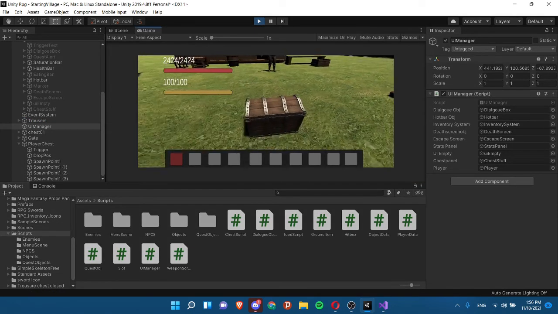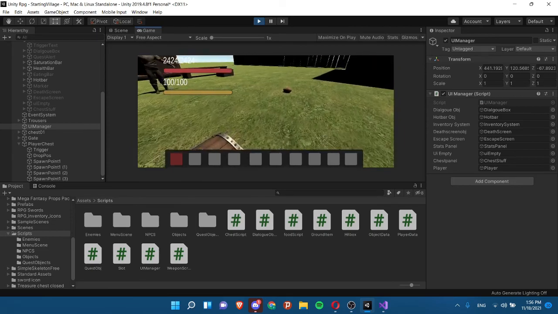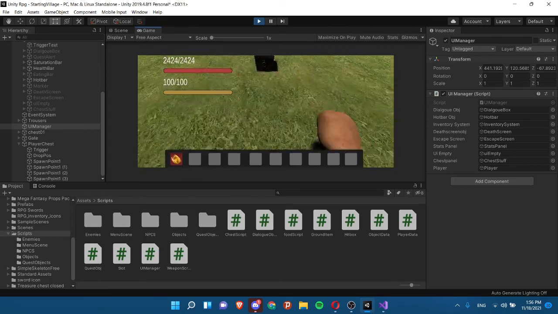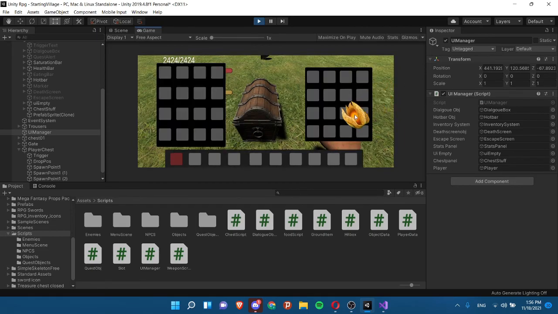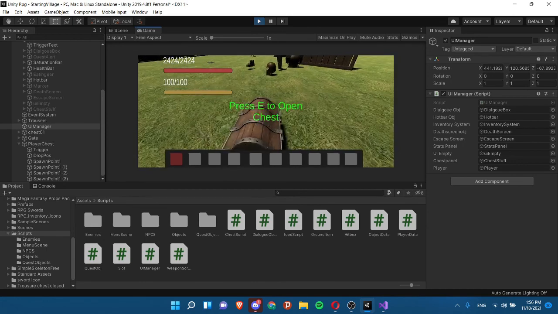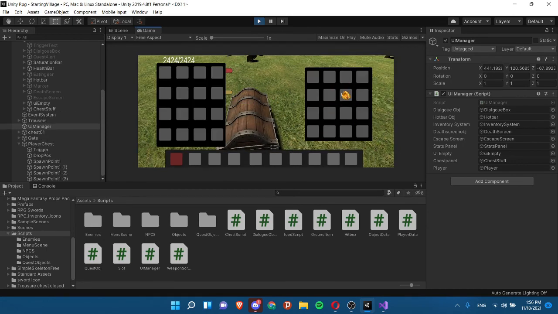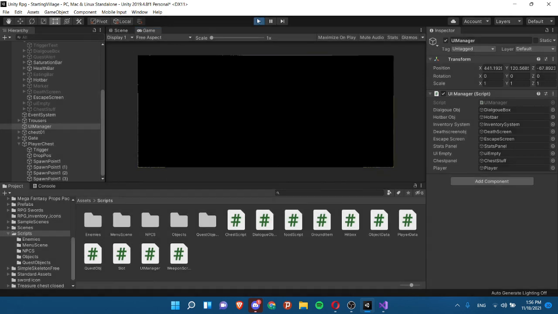So E, tab, and then we can pick up the potato, test this out, put the potato here, tab out, and then if we open the chest, the potato will be there. So yeah, we just made the chest system.